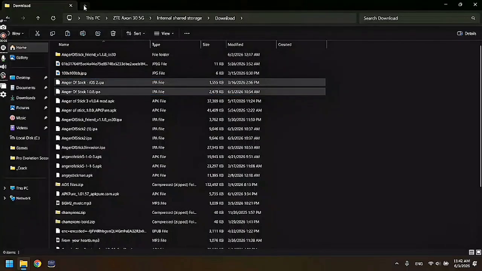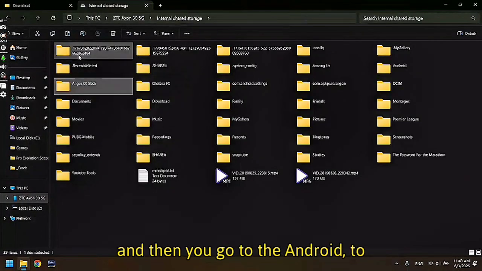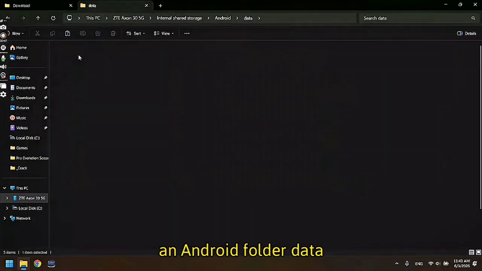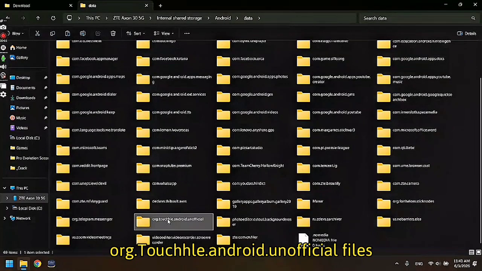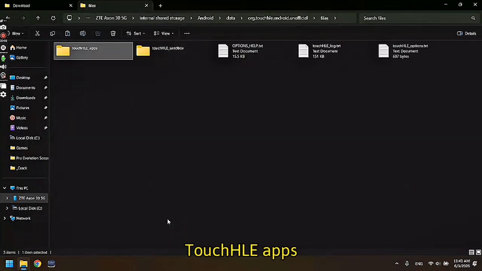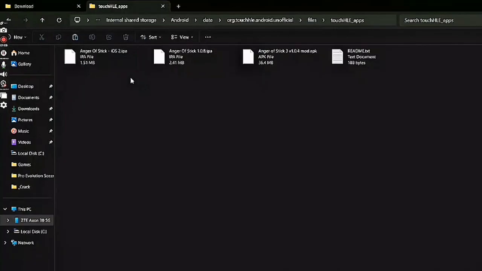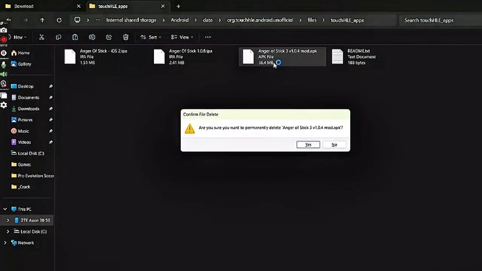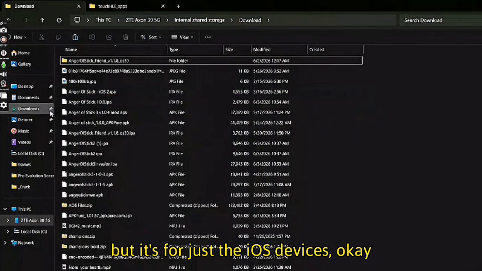Control C, and then you can open a new tab, go to the internal shared storage, and then you go to the Android folder, data. Then you go down to the TouchHLE Android Unofficial files, TouchHLE apps, and then you copy them into this folder. Of course, I don't need this one, to be honest, because it's APK. And let me tell you something, if you are wondering what this IPA is, it's the same as an APK file, but it's just for iOS devices, okay?